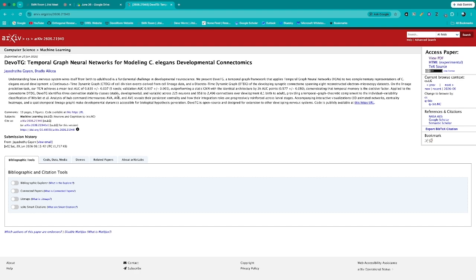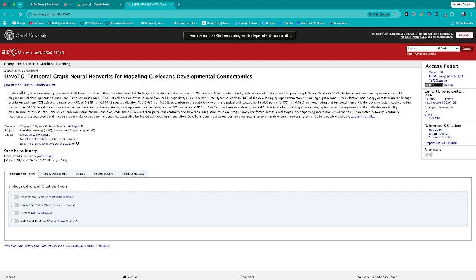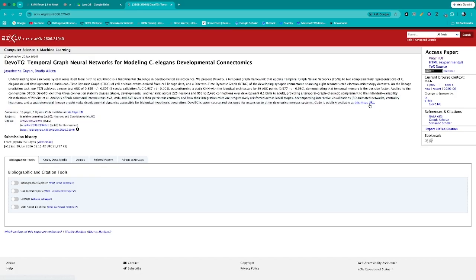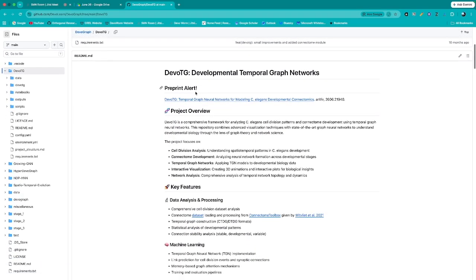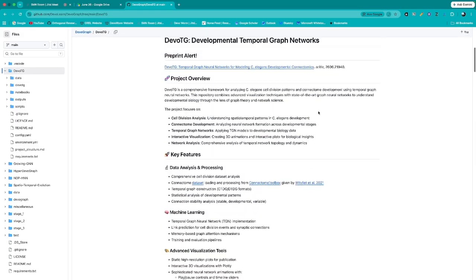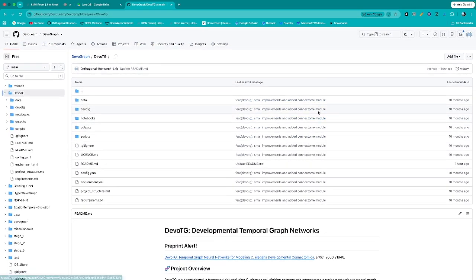This is the Witvliet data set. This is benchmarking that data set on this method. He's using these discrete time dynamic graphs for the developing synaptic connectome. It has his findings here, and he also has the code at the repository. So this is a nice accomplishment. We've been discussing this in DevoWorm for a while, and it's nice to see this out. There's some documentation in the repo if you're interested in going back and looking at what he has here.